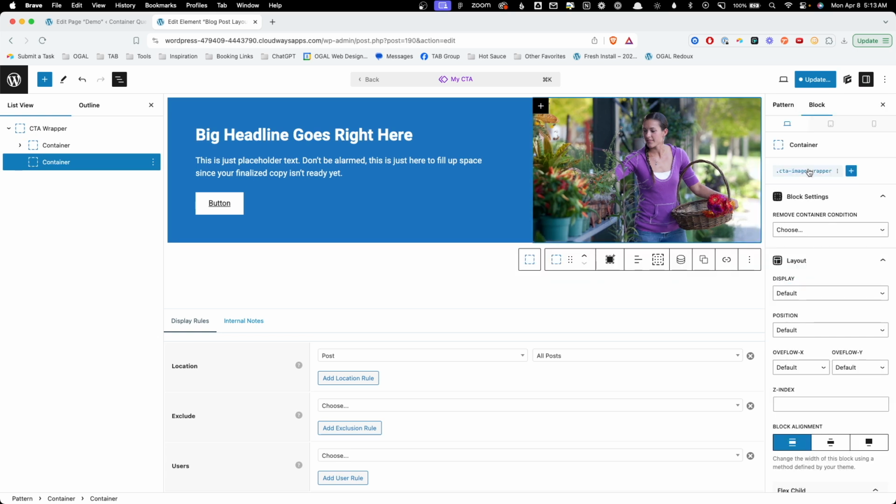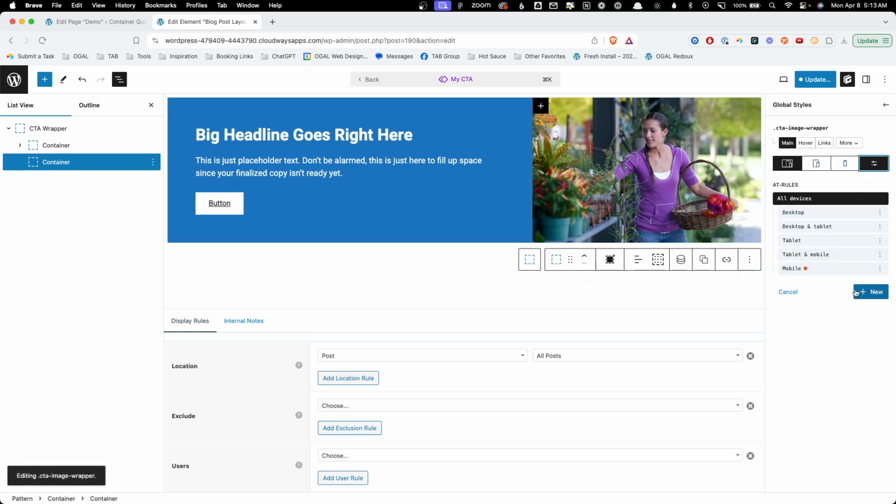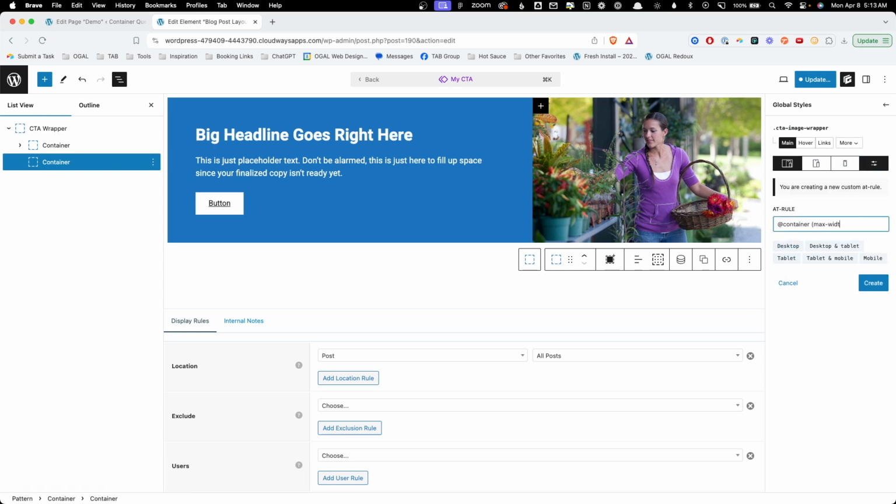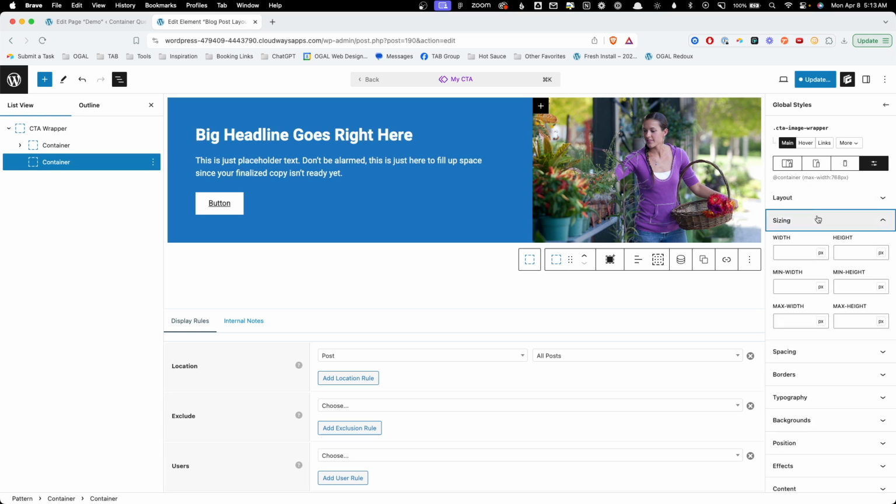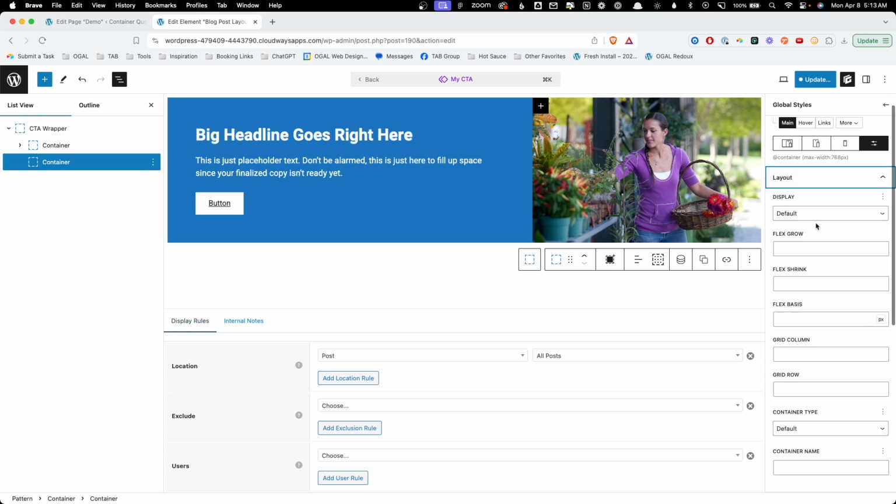Lastly, over here on the image wrapper, I'm going to click into that and add a new container query at container max width 768 pixels. Hit create. And under the sizing, I'm going to make sure that the height is 250 pixels. And I also need to go in here into the grid row and tell this to live in the first grid row because we want this image to be at the top of our call to action. So those are all the changes we need once this goes to the stacked version.